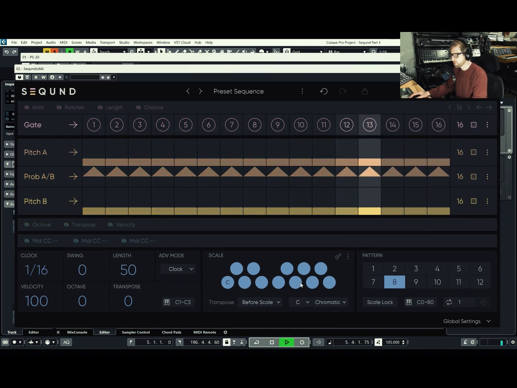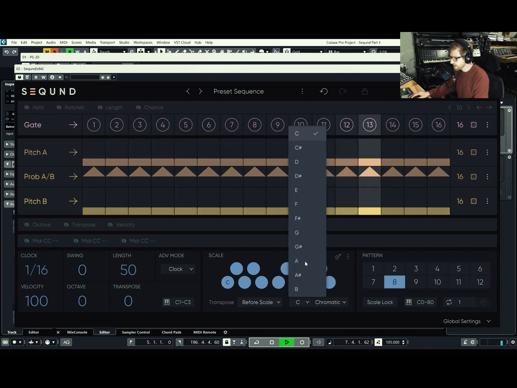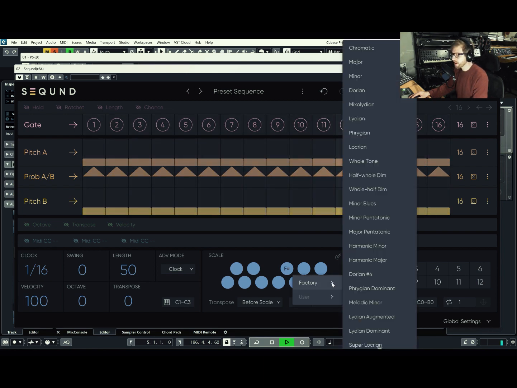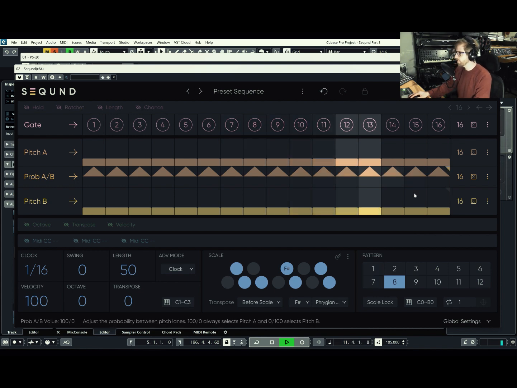You can hear I've got a four-to-the-floor kick drum. And the first thing I'm going to choose is a key. I'm going to go with F sharp, which matches the pitch of that kick drum. And then we're going to choose a scale from the factory scales. I'm going to go with Phrygian dominant because it's got a particular flavor to it that I like.